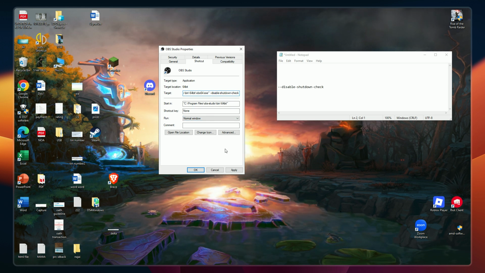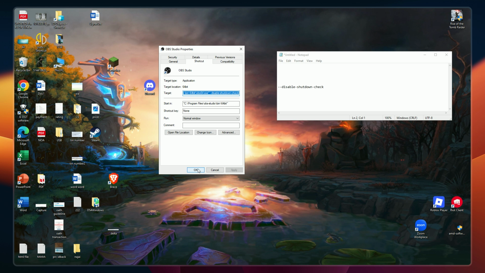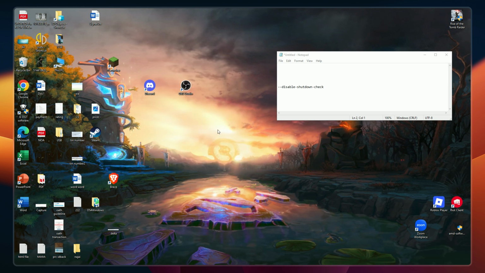you've been experiencing. After you've entered the parameter, look down to the bottom right corner of the Properties window. Click Apply to save your changes, and then click OK to close the window. The settings are now applied to your OBS application.